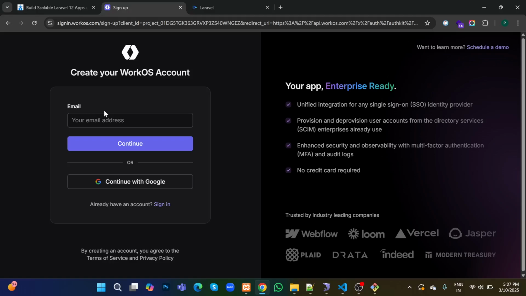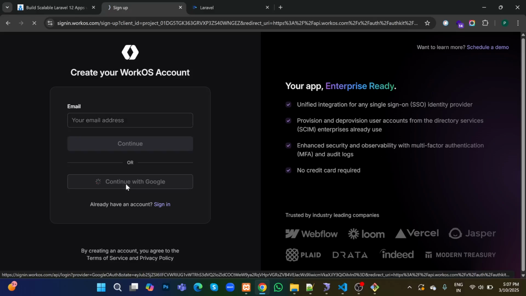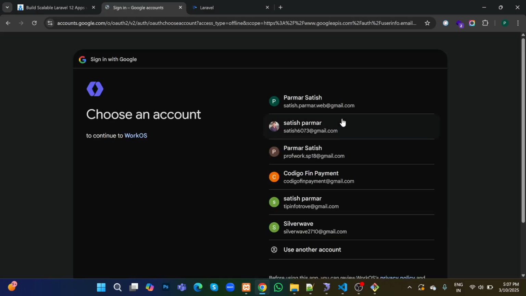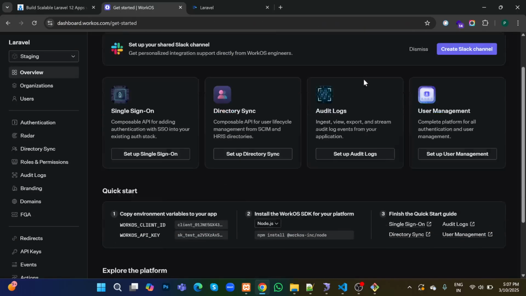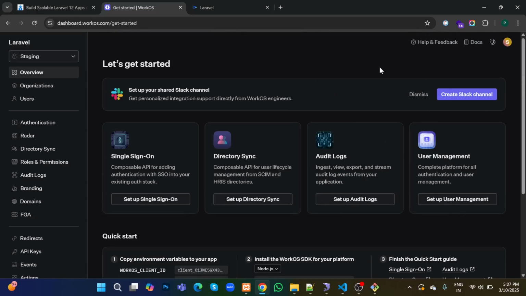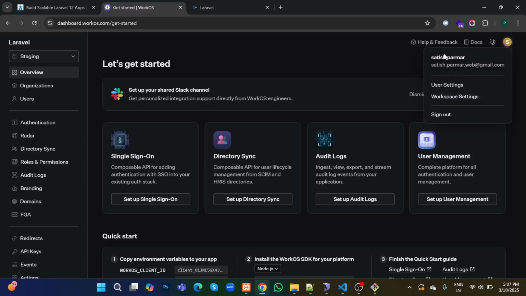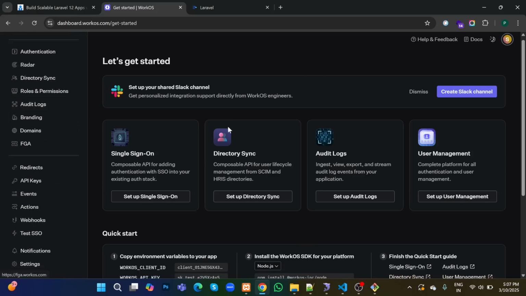You have two options, email and continue with Google. Let's continue with Google. Select email. Okay, my account is successfully created with a dashboard. Here my email is registered by name.